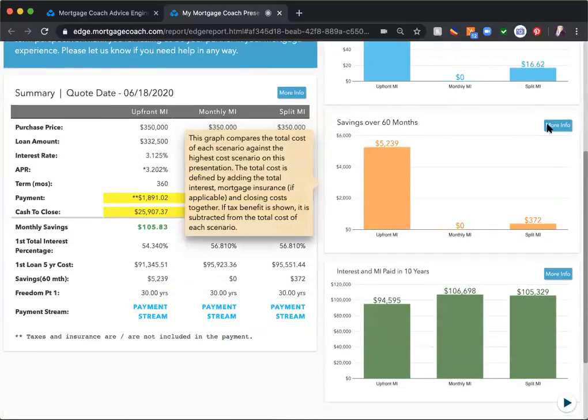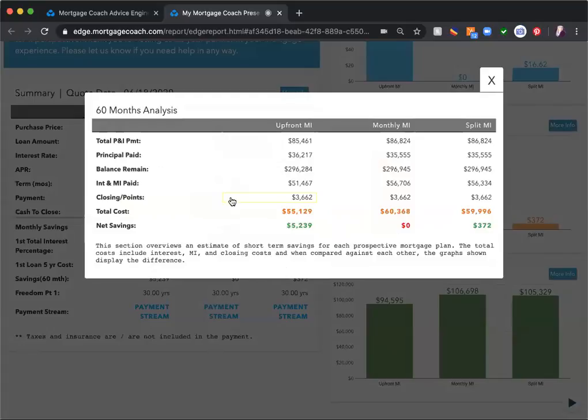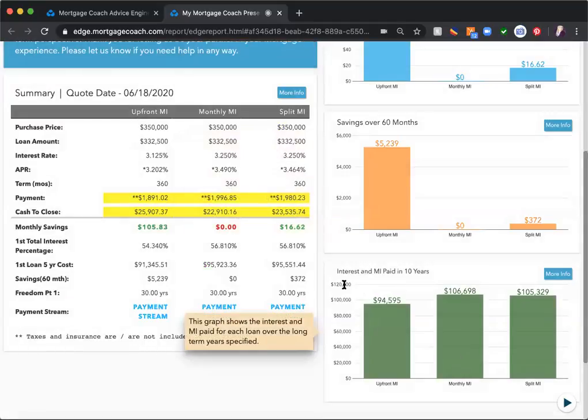In that savings over 60 months, I am comparing the actual cost of the loan. That is to include interest and MI plus closing cost. The principal is not taken into consideration because that's going to build them equity. So just the unrecoverable cost that the client will pay, it's the true cost of home ownership in that window. And finally, which one are they going to pay the most interest and MI on? They're going to pay it on the front.